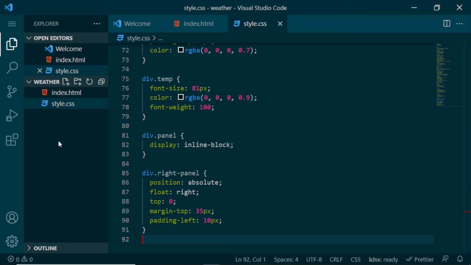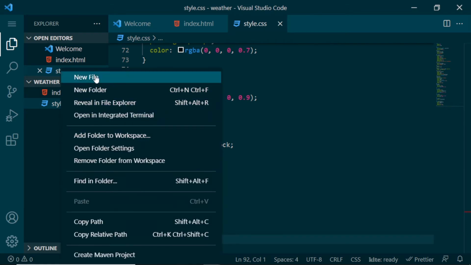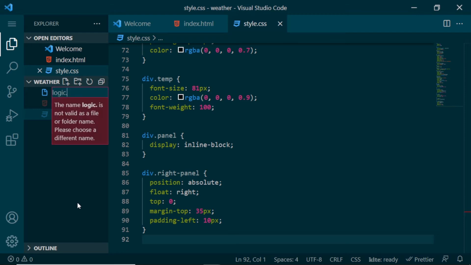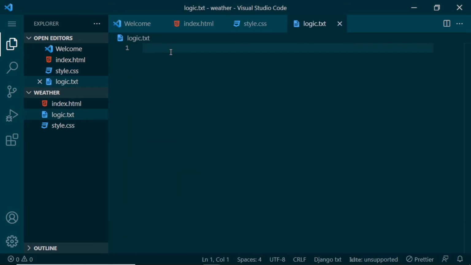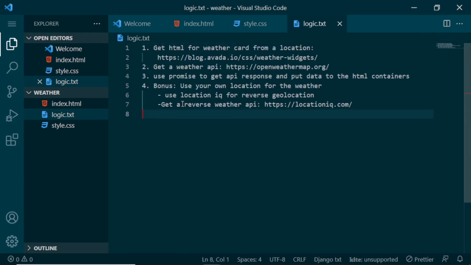Now before making the script.js file, let me make a file that will be logic.txt. Here we will try to put all the logic that we want to create so that we do have a clear understanding of what we want to achieve. The logic will look something like this.